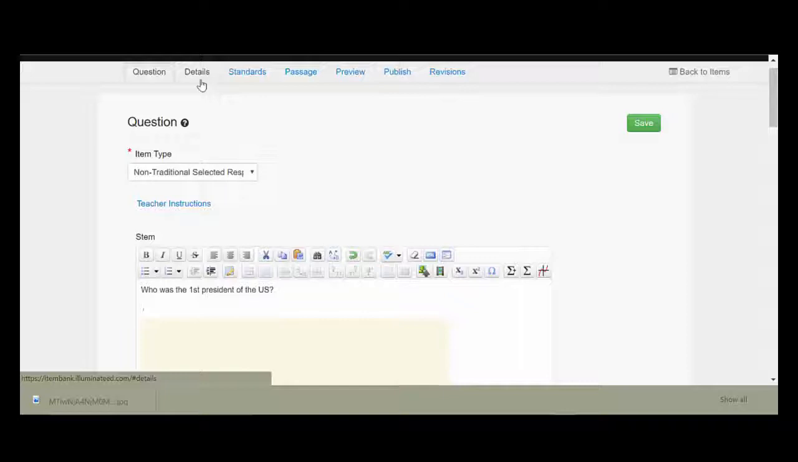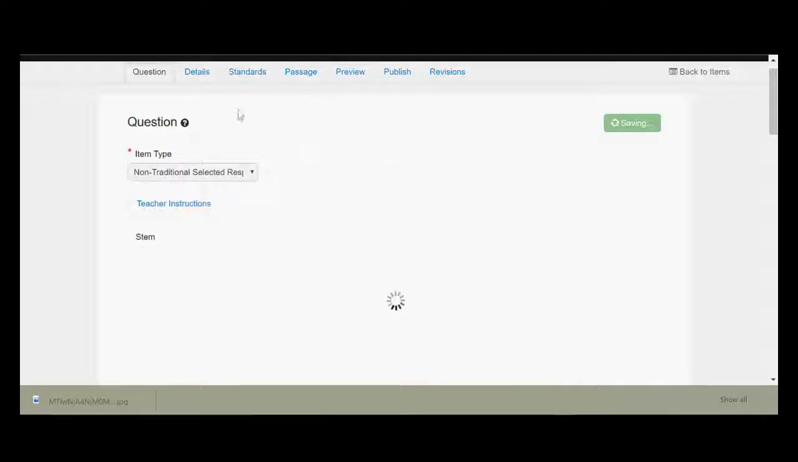Again, just like creating an assessment, you have several steps to go through. You can skip through the steps, but I will tell you one thing that you must do before you get to the publishing mode is you must attach a standard. But let's just walk through each step. And again, press save so everything's saved.